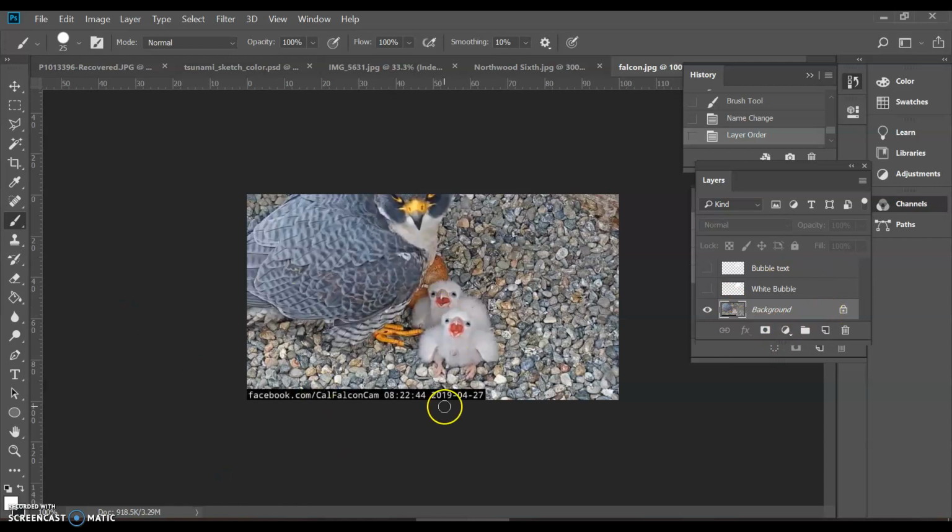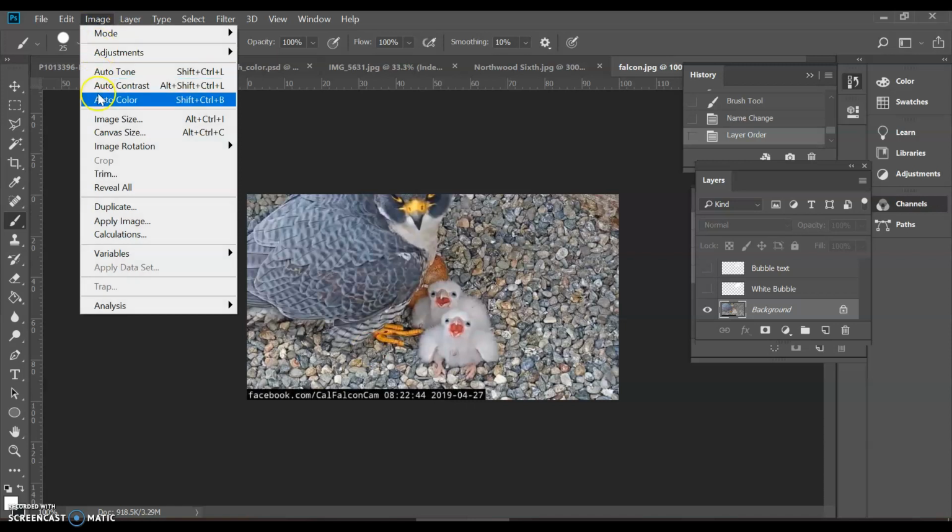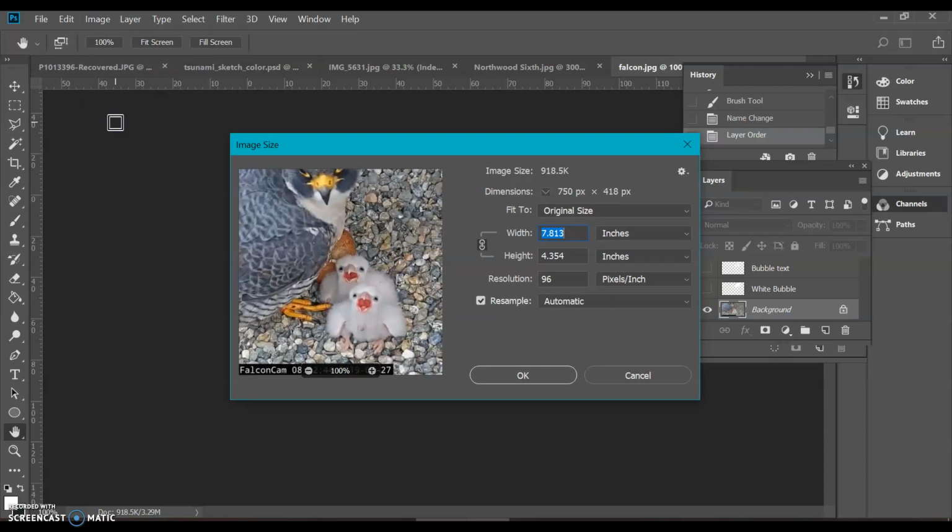So the most important thing to do right now is to check your image size. So you're going to go to Image, Image Size. This is really important. This is giving me a lot of information. This is telling me that the image is 7.8 inches wide by 4.